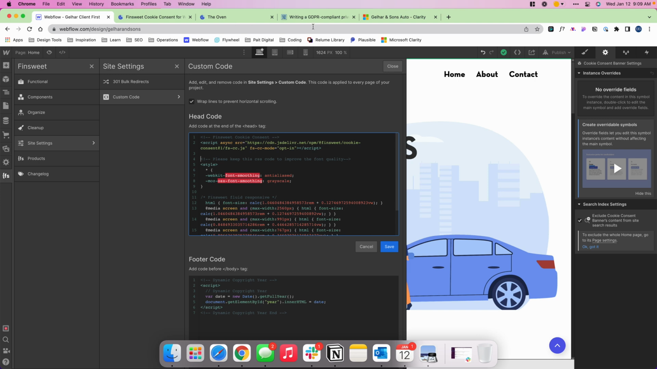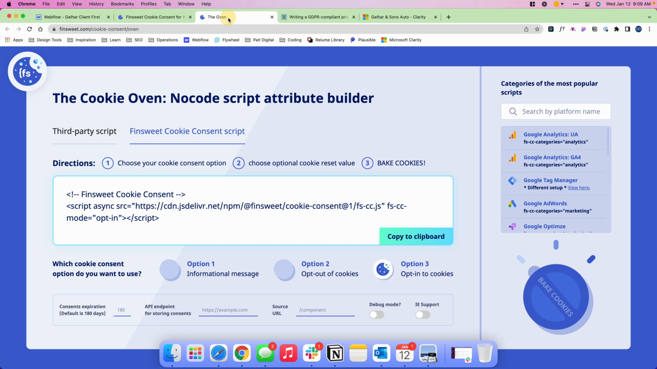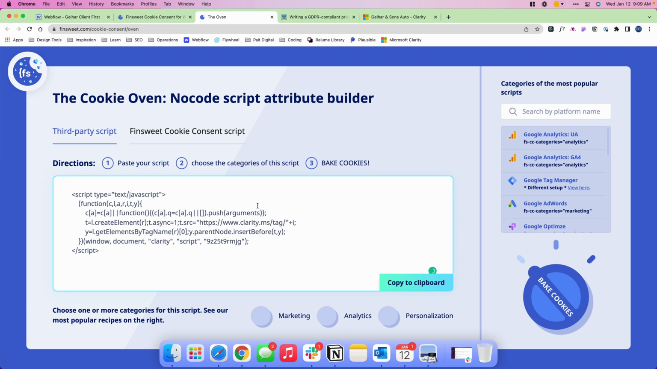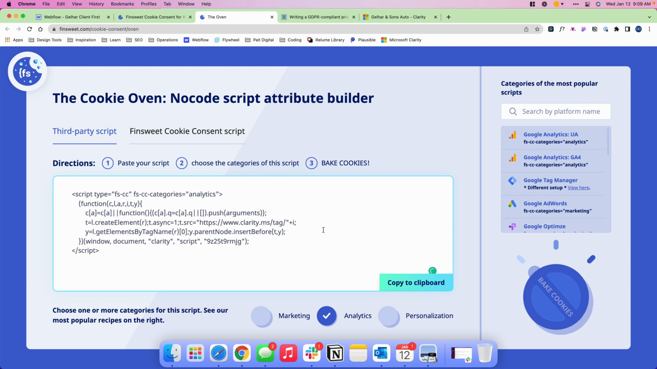And then I'm going to do one here I have for Microsoft Clarity. So I'm going to copy this to the clipboard. But then because I don't know the code specifically myself, I'll go to the cookie oven, go to the third-party script. I'll paste it in here. And this is for analytics, so I'll click the analytics button. I'll click bake cookies. And what this is doing, it's actually adding this FSCC and FSCC categories. This one just analytics. That way it'll work with the FinSuite cookie consent script. So copy that to clipboard.